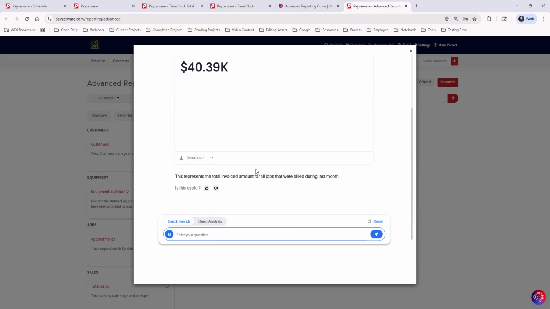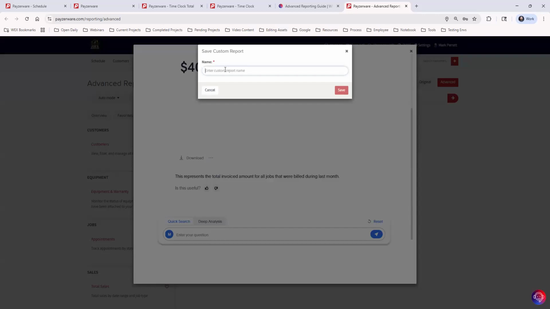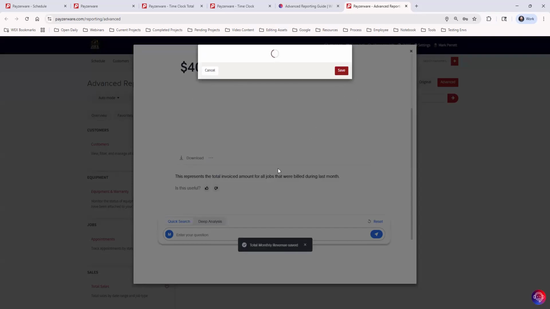Now, from here, if you scroll down, you can download this data. You can click the three dots and save this as a custom report. This is where it starts to get really powerful. You can start to ask it questions. You can ask it multiple questions. Maybe you want to drill deeper into this question to find the exact answer that you want. And once you find that answer, click on this and hit Save Custom Report. Name that report. We asked how much revenue, so maybe this is total monthly revenue, and click save. That will save this as a custom report.